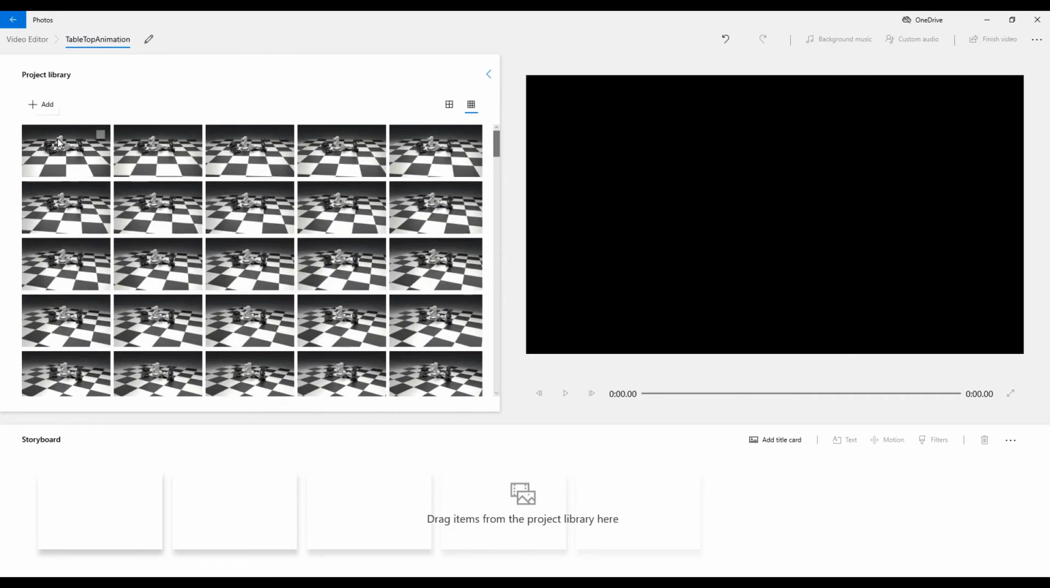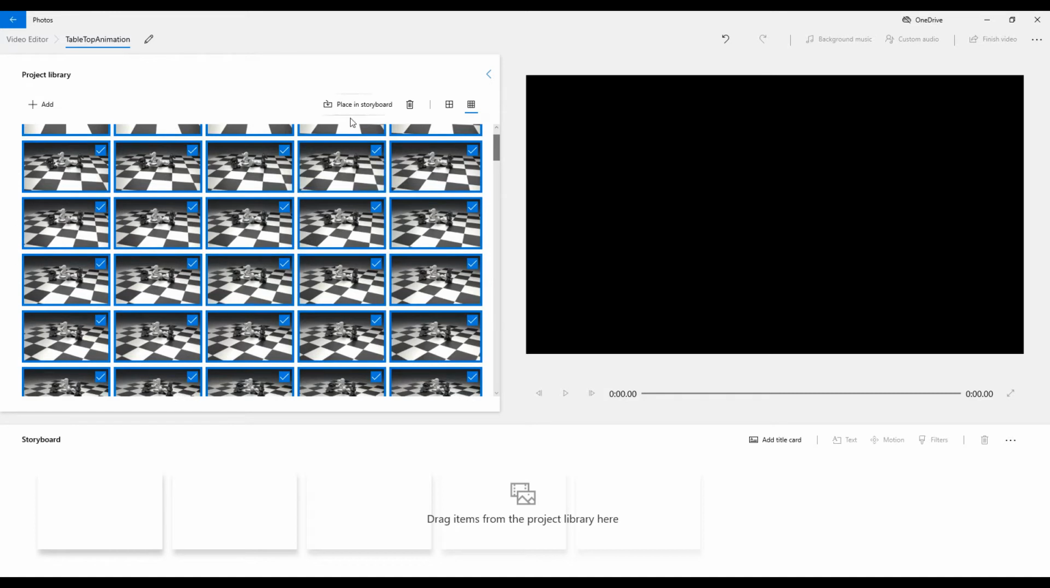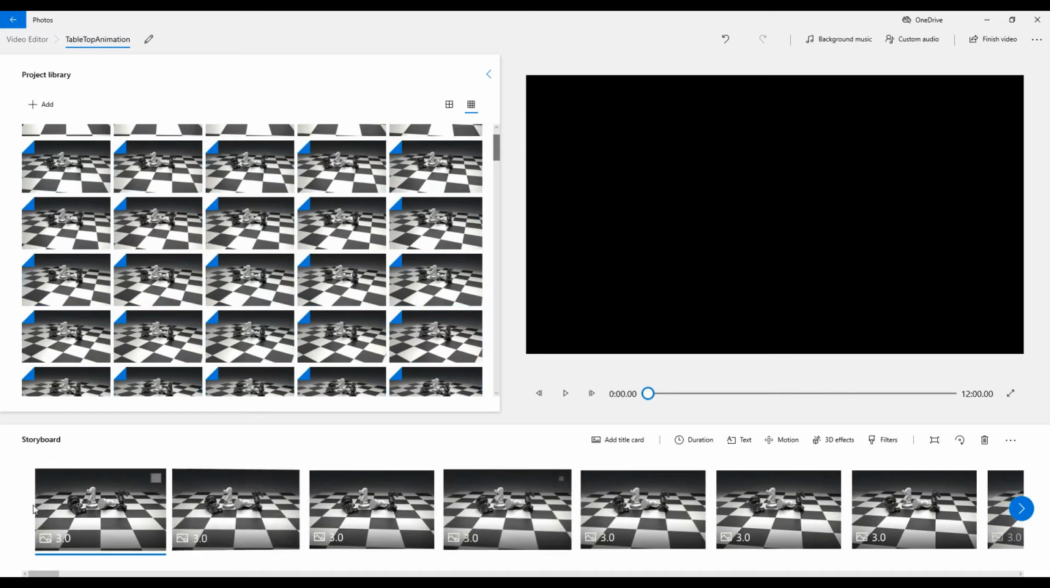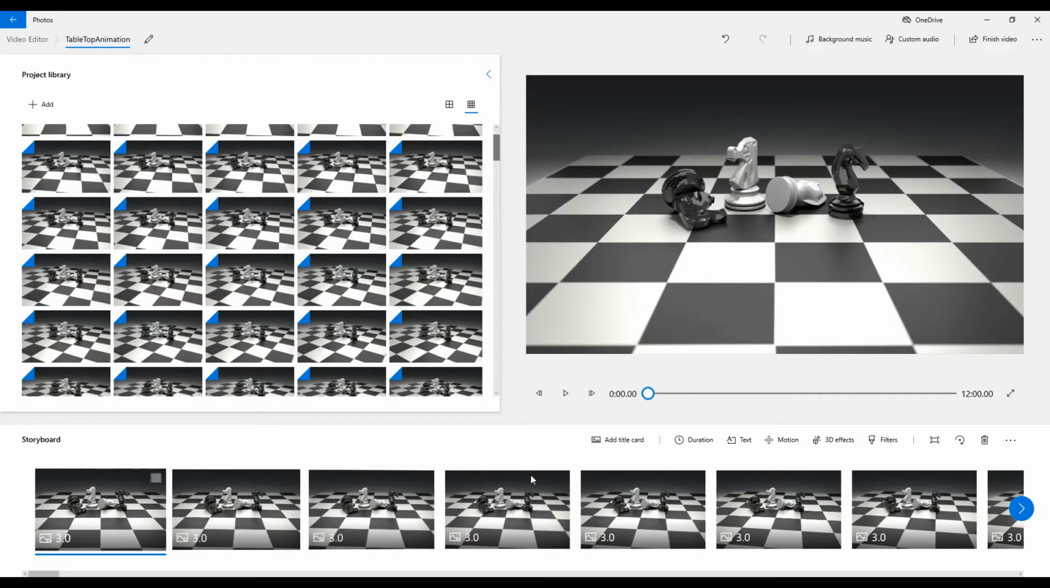So what one needs to do now is select all of these images with Control A and place them in the storyboard so that they show up there. So I'm going to place it in the storyboard, and the Microsoft Video Editor is going to place it there. But it also says 3 on each individual image.